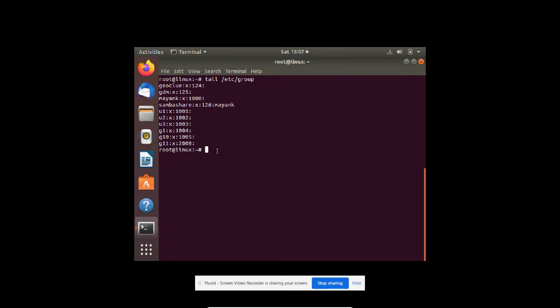Now let's create another group and see what the command is. To create a group, the command is groupadd. We'll be using the command groupadd to add a group. Then we need to name the group, so let's name the group G2. So groupadd G2: a new group named G2 would be added into the system.